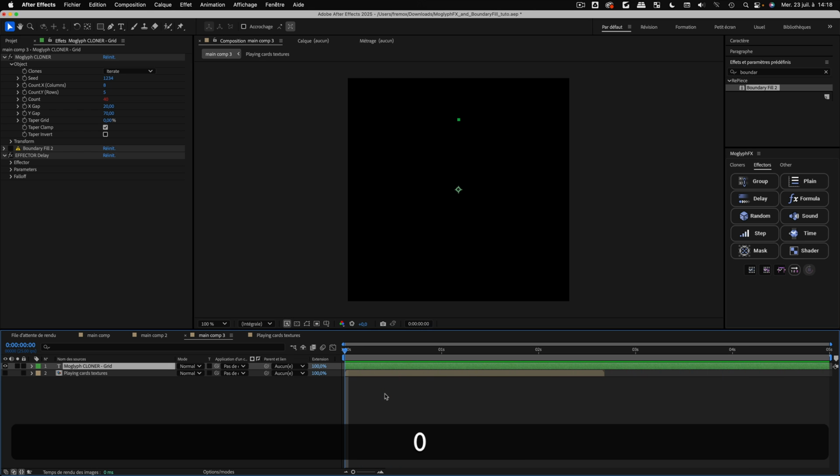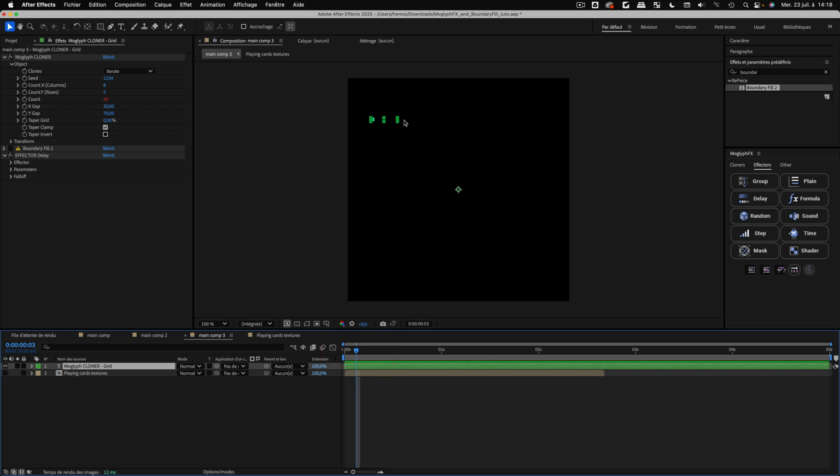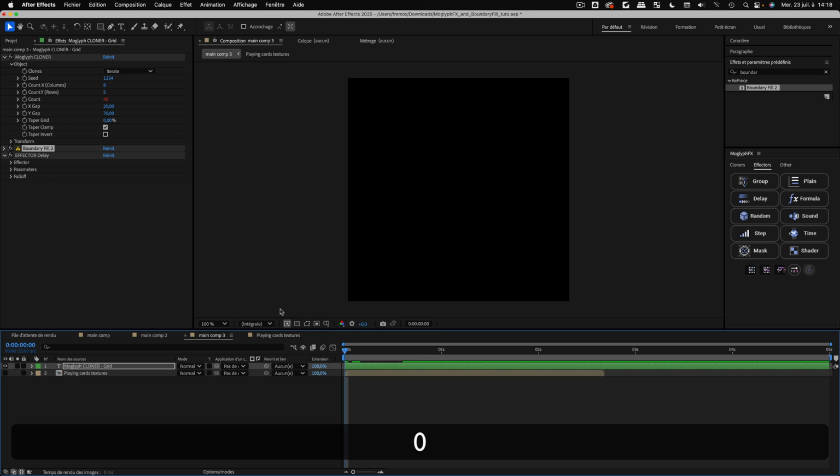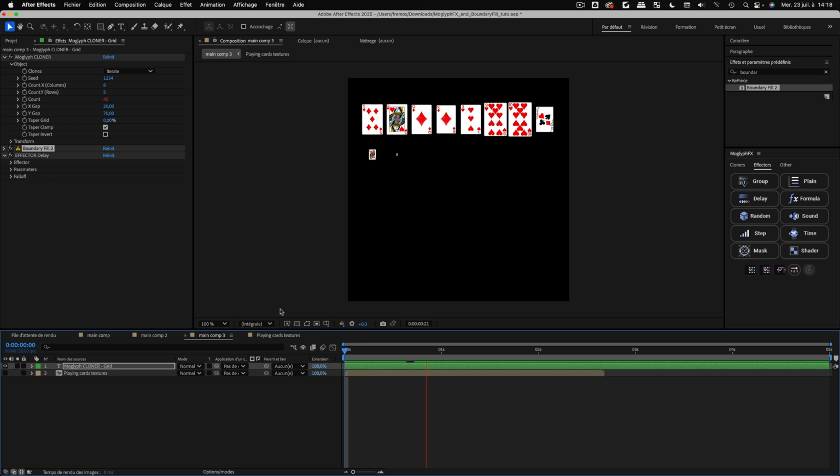But since there is a 0 scale for all the clones right now, except for this one here, BoundaryFill hasn't got anything to analyze for the boundaries, the bounding box of your glyphs. So 0 scale means BoundaryFill will be broken. So in order to counter this, if I reactivate BoundaryFill and play the animation, as you can see, it works, but there is a problem.